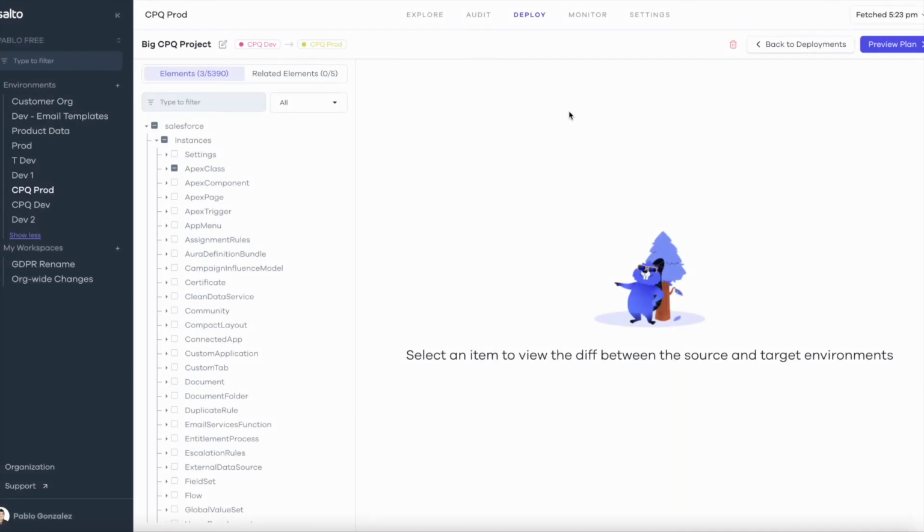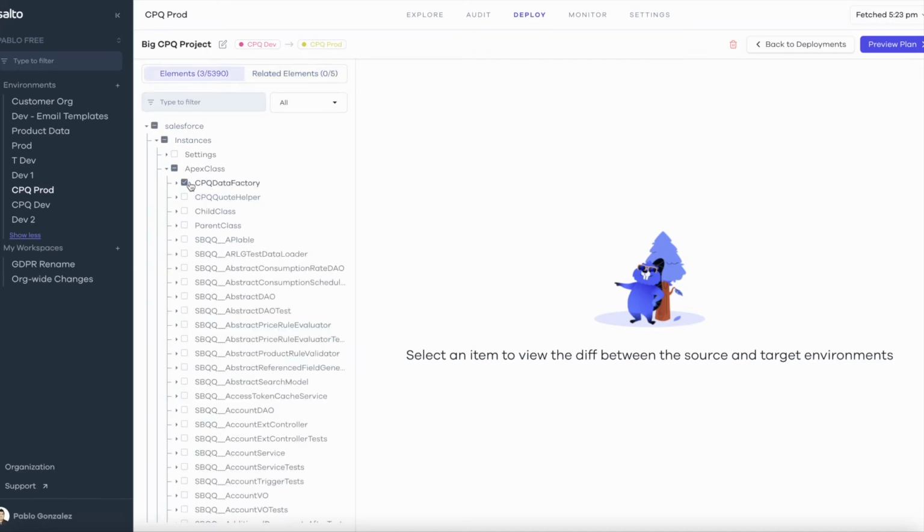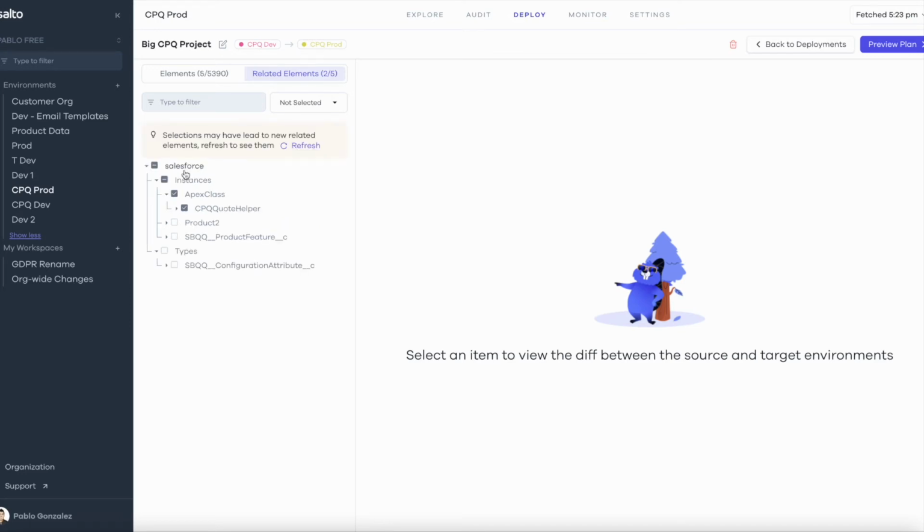Now it turns out that there is a related elements tab here that I didn't notice. And when I click on it, I can see that there is an Apex class that is related to the elements that I selected here. So as I said earlier, I selected the CPQ data factory, but I forgot to include the CPQ code helper. But Salto knows that there's a relationship between those two and is prompting me to select that here. So let's go ahead and do that.